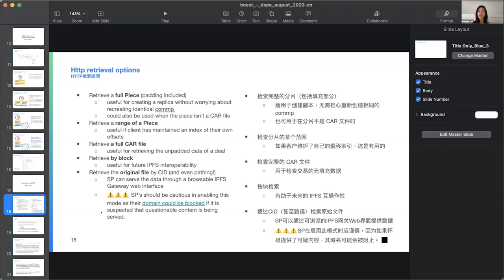There is a note of caution here. If you enable this mode, you want to be careful. Depending on how the interwebs manage and look at content, censoring can occur. There could have been instances where IPFS gateways have been blocked, so just be aware when you enable this mode.